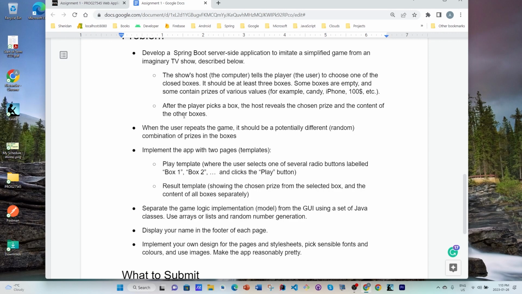On the next page, it says you selected box 2. This box 2 contained an iPhone, congrats, you got an iPhone, but other boxes contained the following, and you would print it using a loop, the content of all boxes, starting with 1 and ending with however many, and reveal the content. And this is the end of the story, and you get a play again button, so you go back to the first page. Please use some images, not necessarily images for the content of the boxes, but any images, so I know that you know how to display an image on the page.